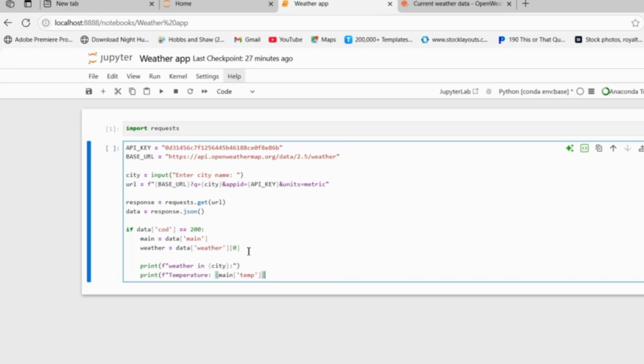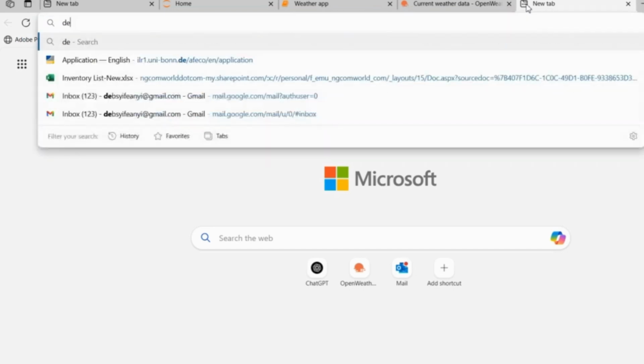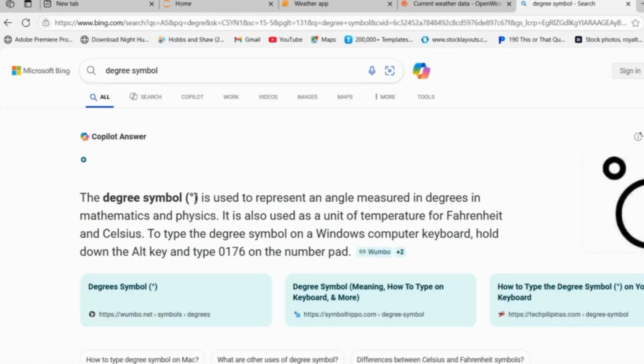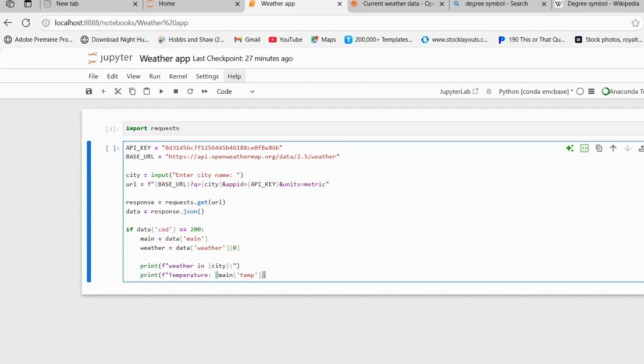In degrees Celsius. For those that don't have the degree symbol on their system, what I do is I just go to search and type for the degree symbol, and I just copy and paste it. That's what I do basically. Control V.